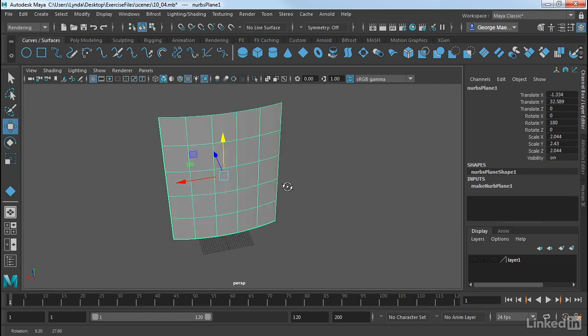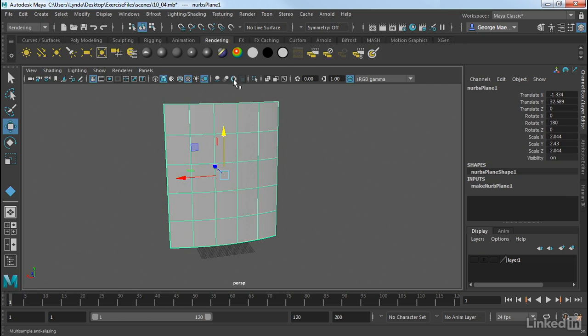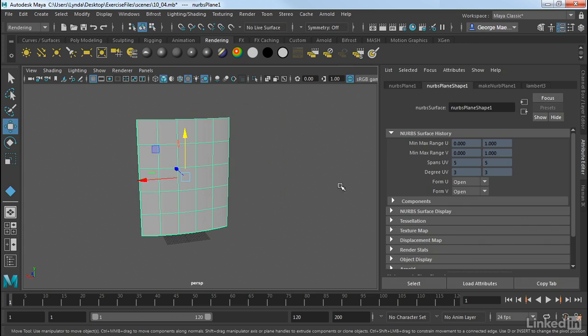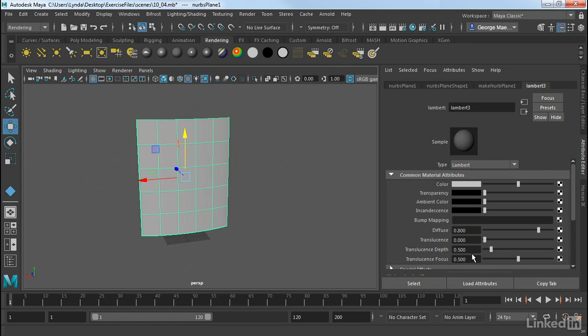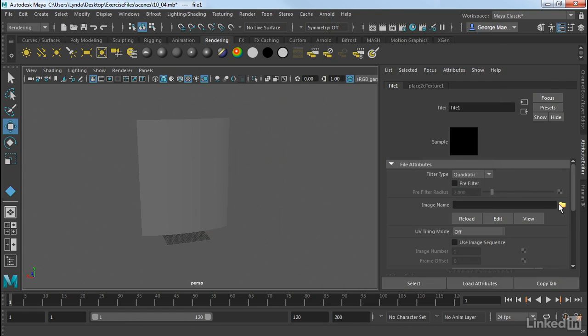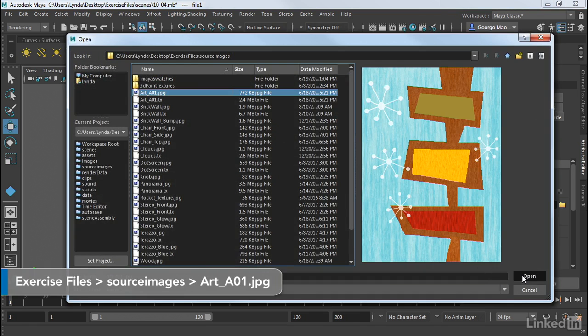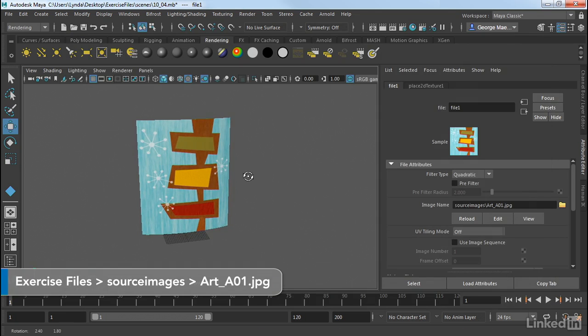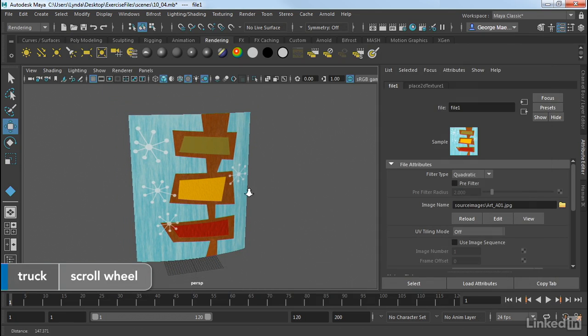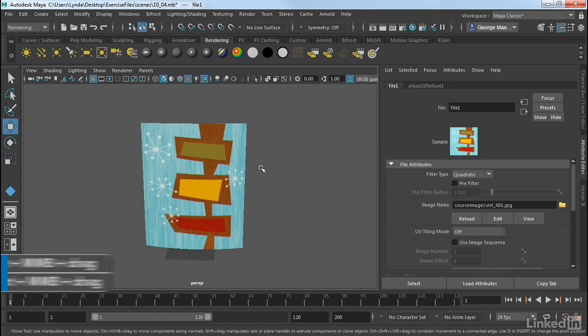So here I have a simple NURBS patch, and let's go ahead and just create a material and apply a texture. So I'm just going to go into my rendering tab and select a Lambert material and go over to that Lambert tab, and in color I'm going to select an image. So I'm going to go into File, and then the image itself, let's just use art01.jpg. And when we do, it brings this up and it maps it one-to-one from X and Y of the image to the patch itself.